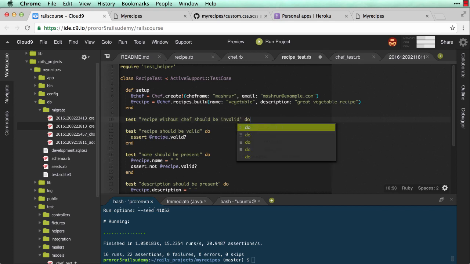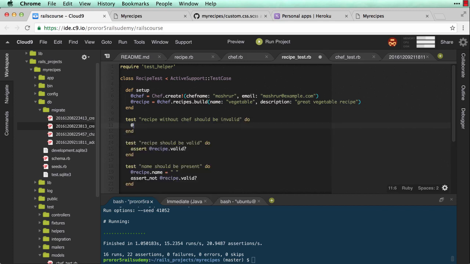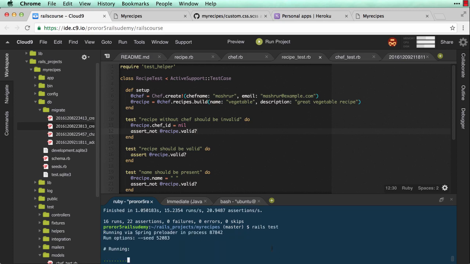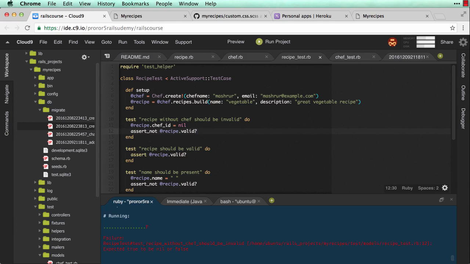You can do @recipe.chef_id equals nil. And if you do that, then assert not @recipe.valid. What this is saying is if the chef ID turns to nil, meaning the chef associated with the recipe disappears, the recipe should be invalid. And this should pass because we have the one-to-many association and it's working as we expect. So if I type in Rails test, there you go. Whoops.